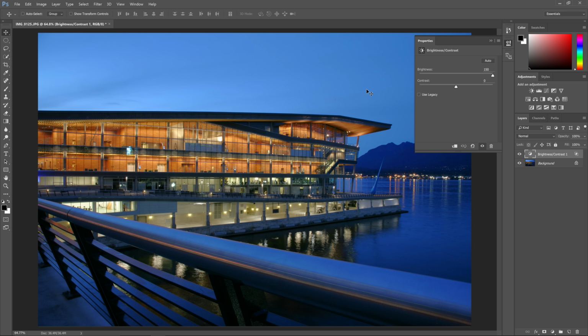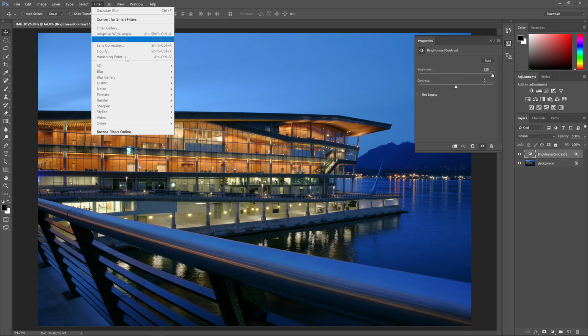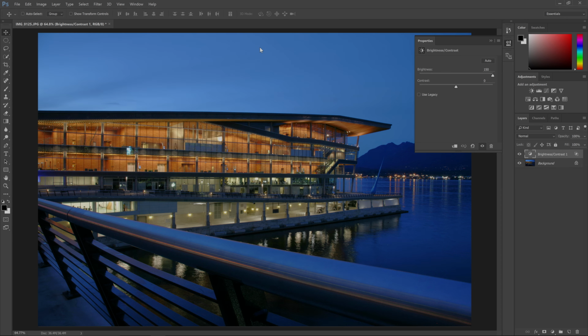Okay, so we're done with the luminosity mask. Here's how it looks like before and after. Now even though the layer style is more efficient, you can't manipulate the mask like you can with an actual layer mask. So you can't do things like apply a Gaussian blur or use the levels tool on the layer mask, but it's more efficient and it's lighter weight.